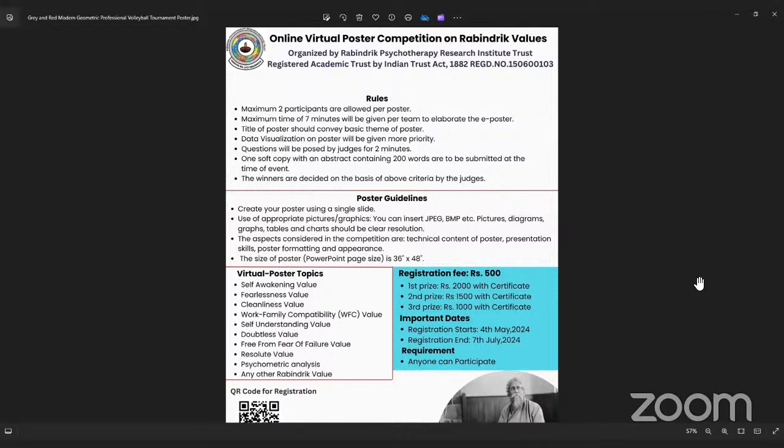And there are some topics. Virtual poster topics: self-awakening value, fearlessness value, cleanliness value, work-family compatibility value, self-understanding value, doubtless value, free from fear of failure value, resolute value, psychometric analysis, any other Rabindric value.